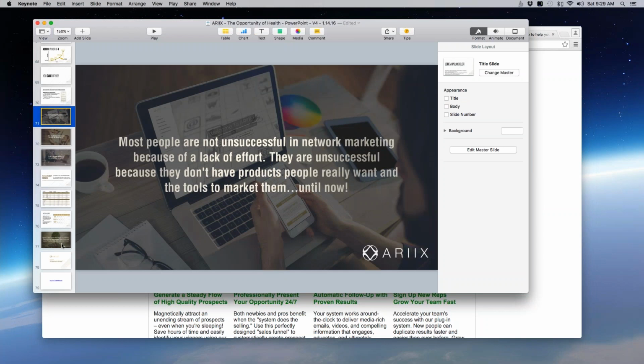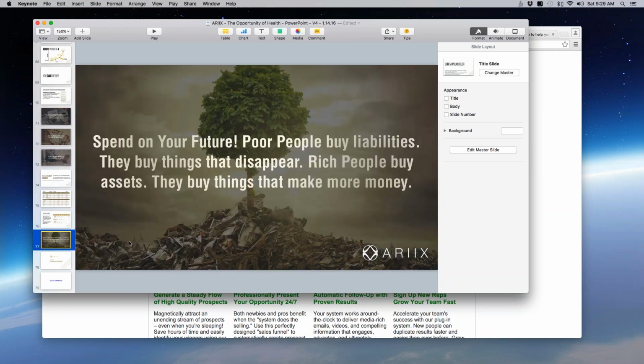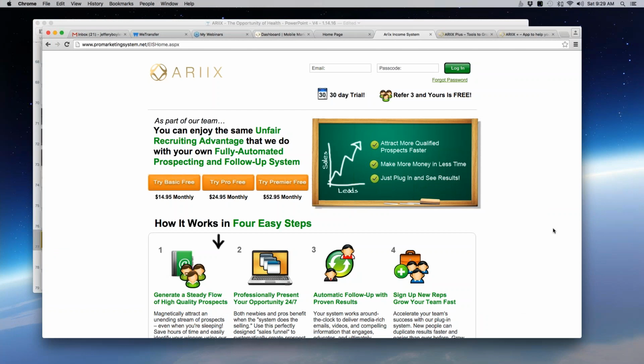That's another tool, another slide that you'll see on here. Spend on your future, because poor people buy liabilities. They buy things that disappear. Rich people buy assets. And what I hope you have seen, especially with making sure that ARIIX is getting the profits from this, is that I've invested in my group's future and even the future of ARIIX, because many of you who come onto these calls are not in my group. I've invested in the future of ARIIX by creating replicatable, duplicatable systems that you can easily do.